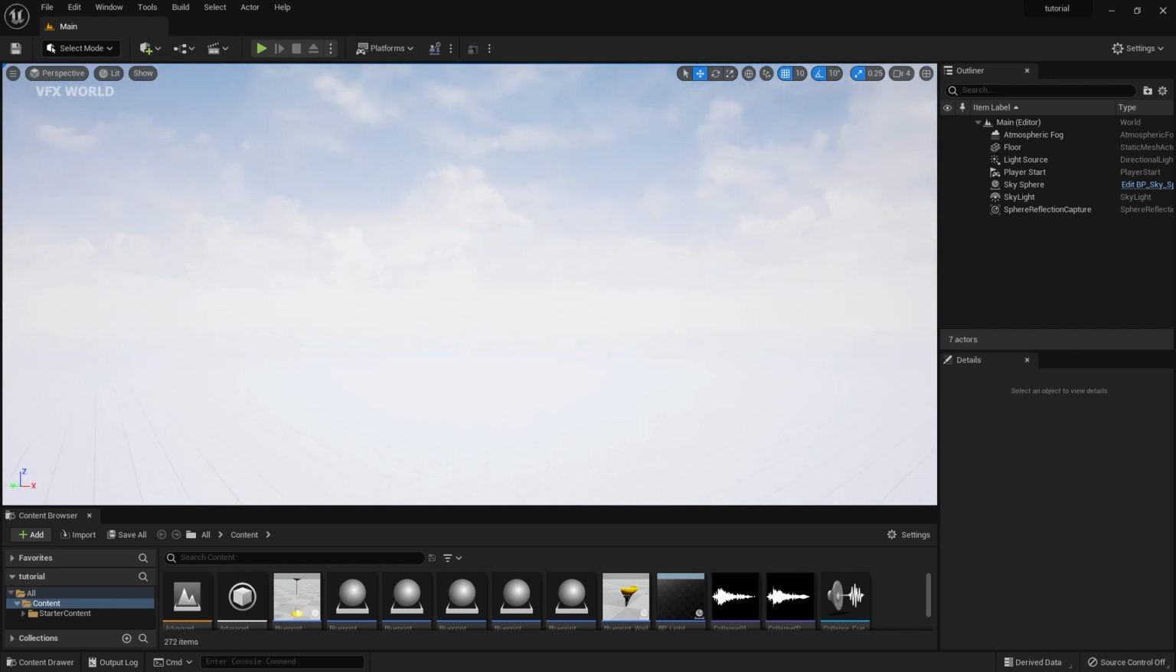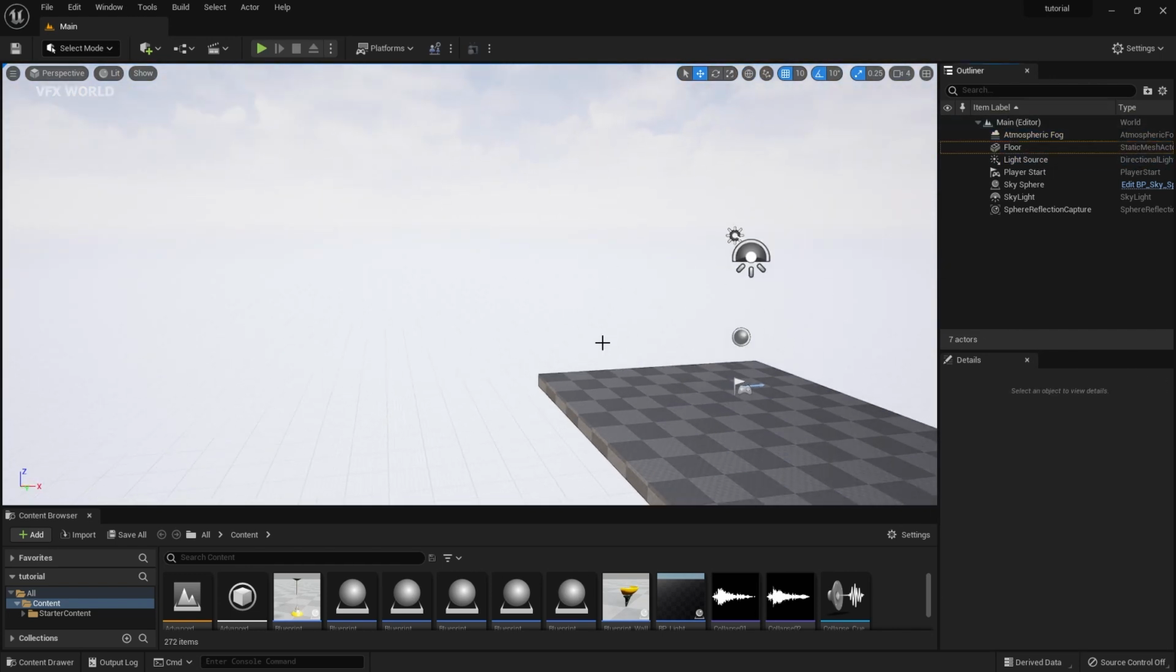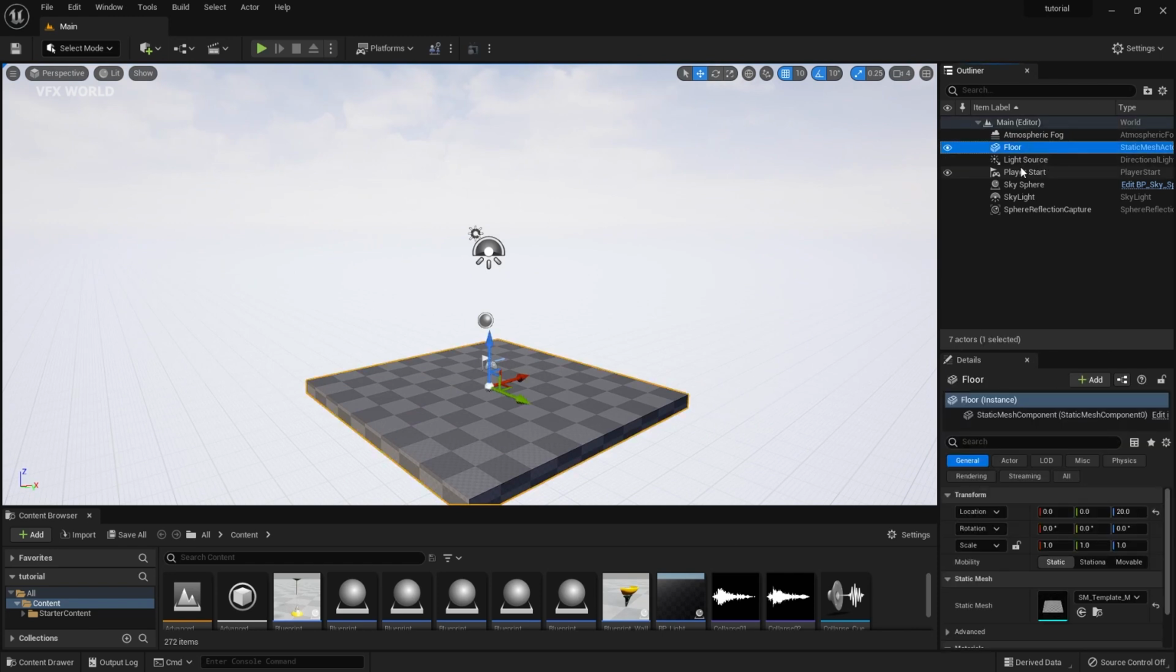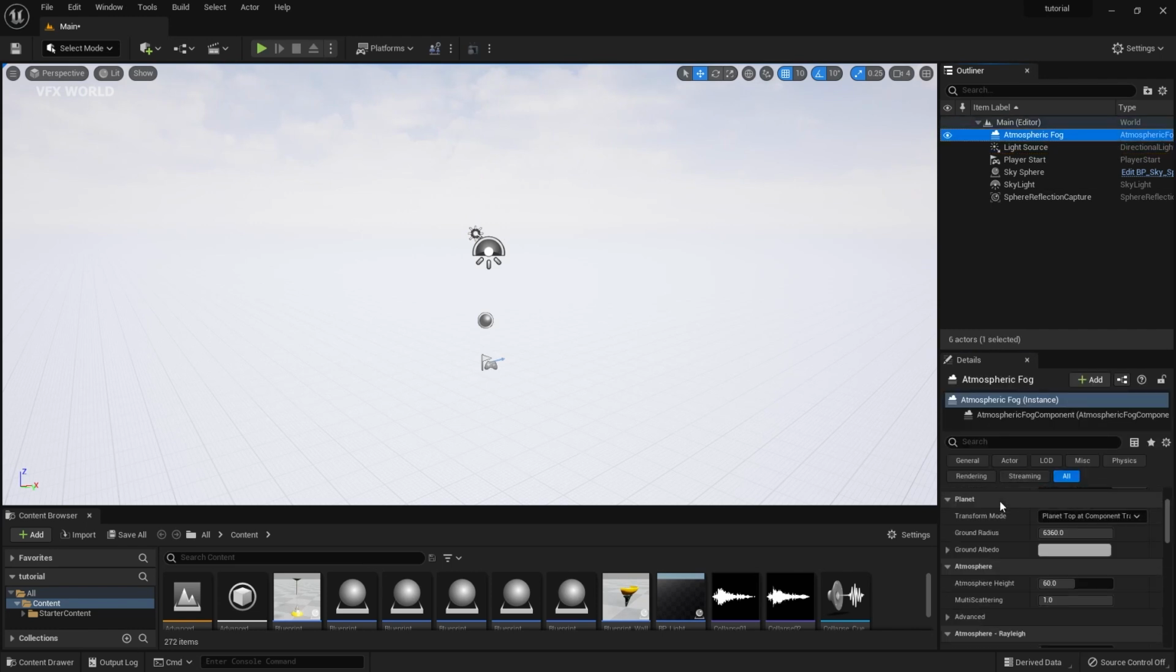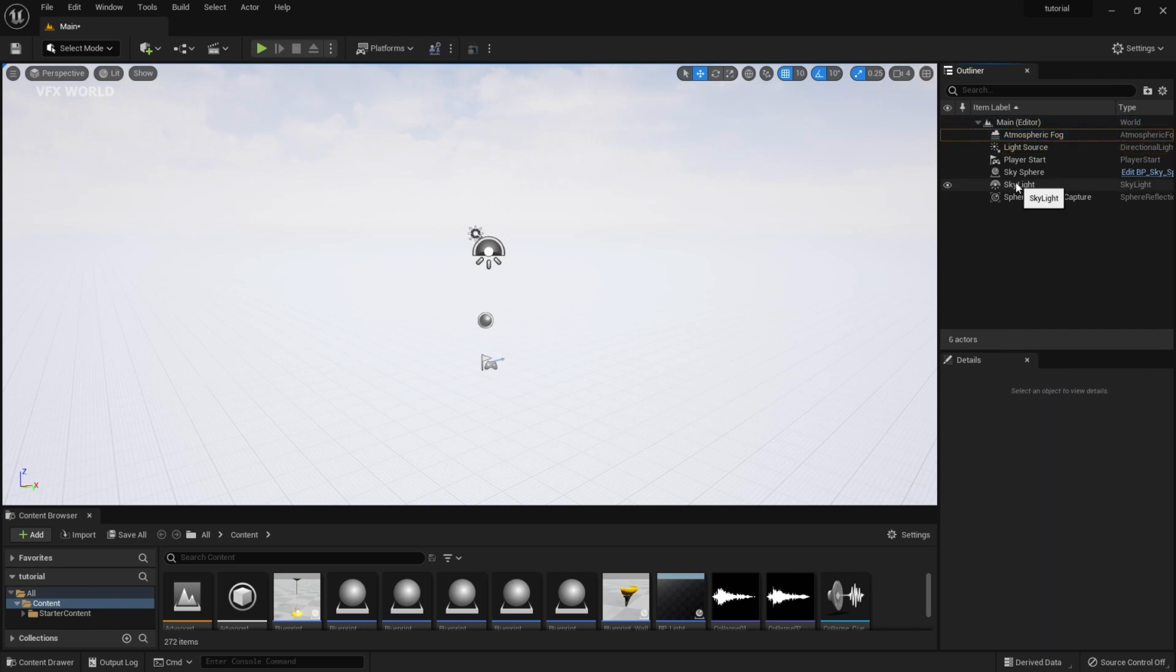As you can see, I already have the sky, imported atmospheric fog, floor, light source and all. So first things first, we need to delete the floor here. We don't need this. The light source is right now a directional light, so just make it movable. In atmospheric fog, you just need to change a few settings, but I will do that later.